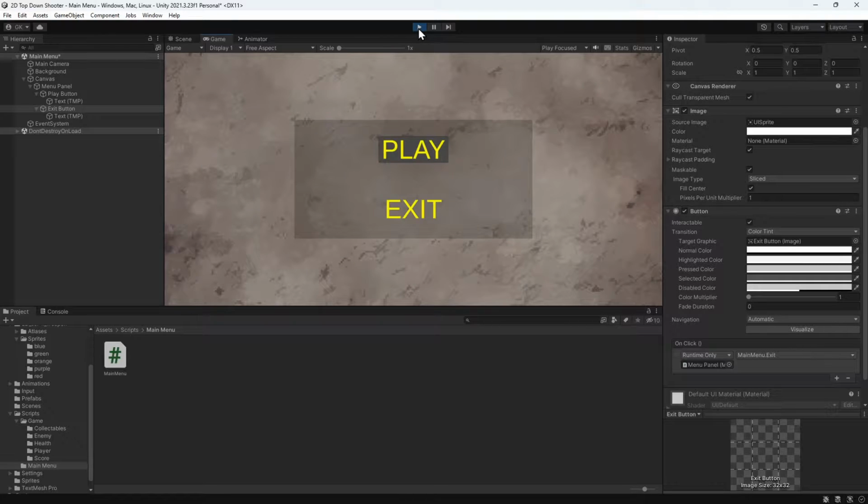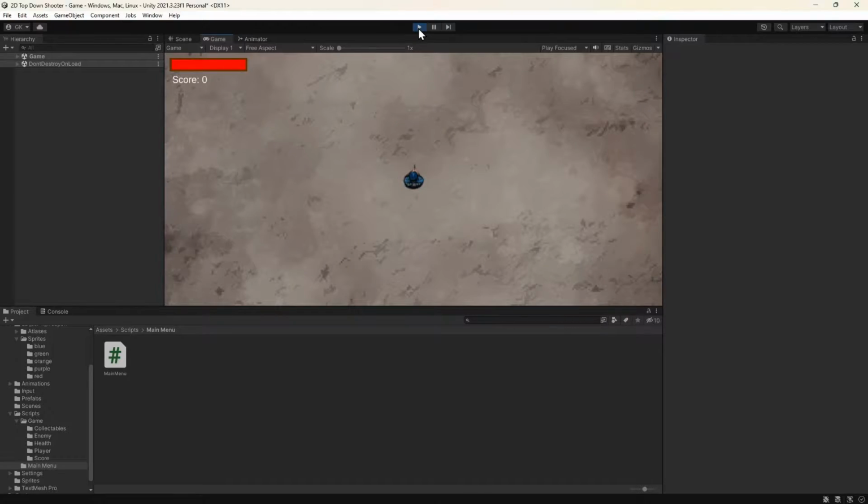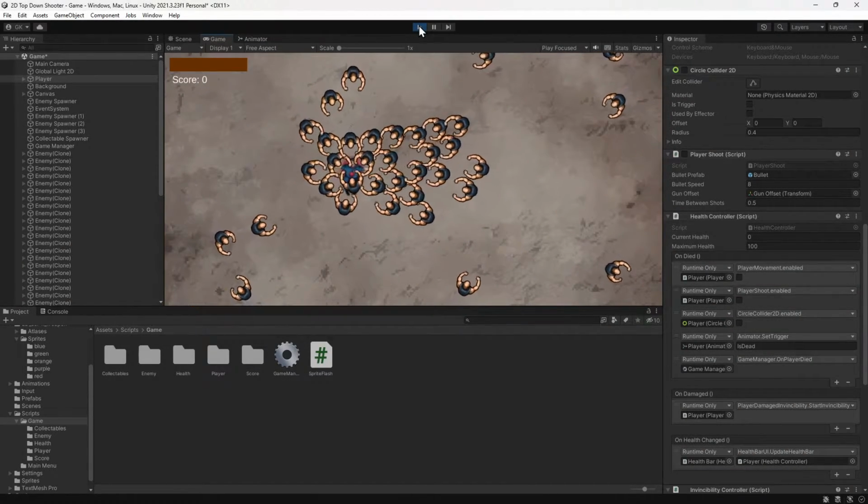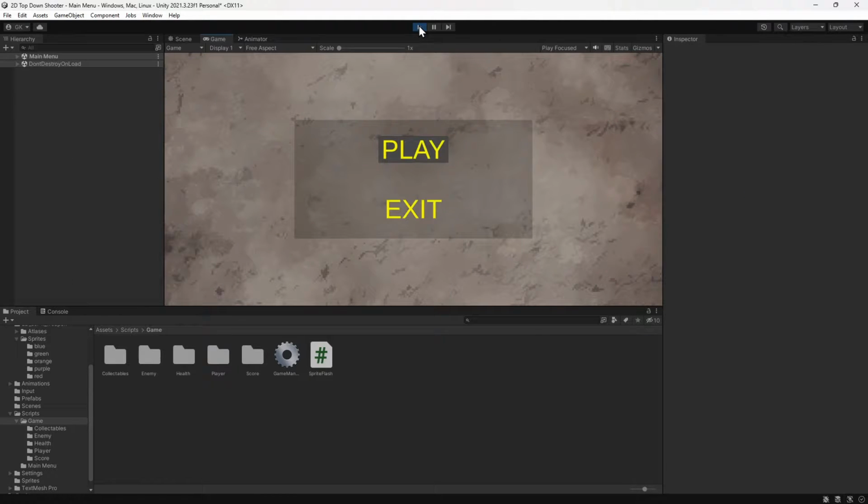Hi guys! Today we're going to look at how to add a main menu to our game. From this menu we'll be able to choose to play or exit the game. And when the player dies, we'll return to the main menu. We'll be adding the menu to the 2D top-down shooter series we've been building.